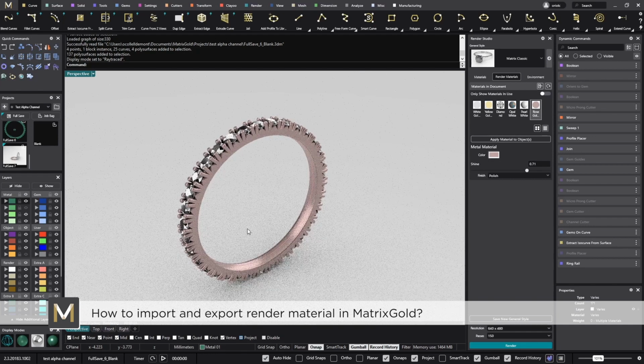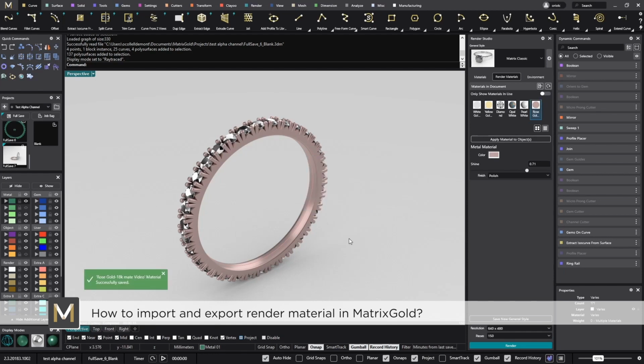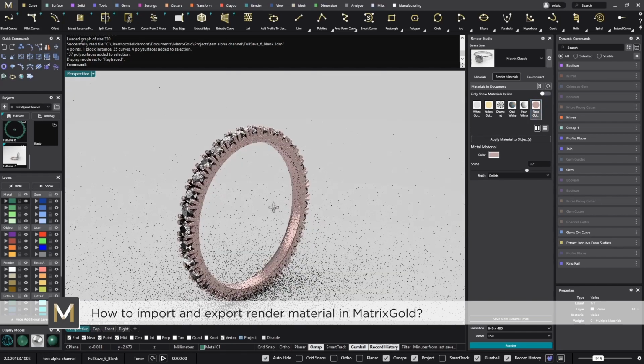Alright, so what I need to do now is just save this metal. To do that, I will go on top of the material that we have been just playing with. I will click with my right mouse button and I will save the material. I will call it rose gold 18K matte, and then video, so I know which is this one, and I will click OK. Alright, so now we have this ready.